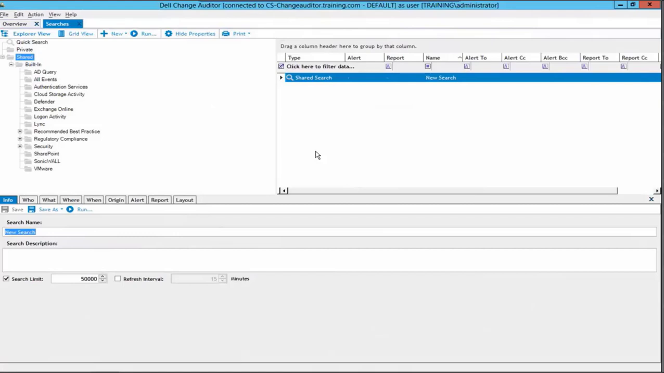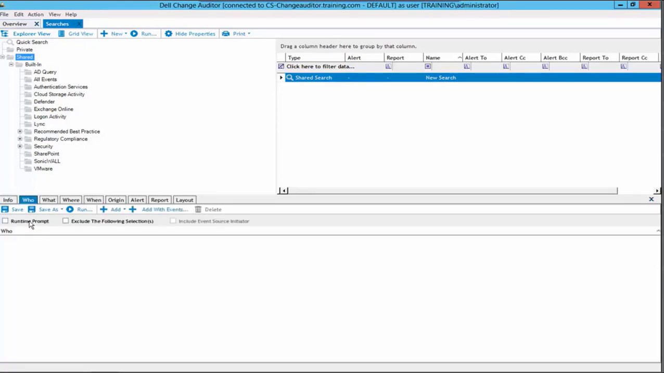We return to the Info tab of the search properties of our search that we created, and we'll first define a relevant name for the search. In this example, we want to see all the users that were added to the domain admins group in the last month. Since we want to know what users were added to the domain admins group, we don't need to define a who, as the who would restrict events only to the users who have actually performed the events. So instead we'll go to the What tab.